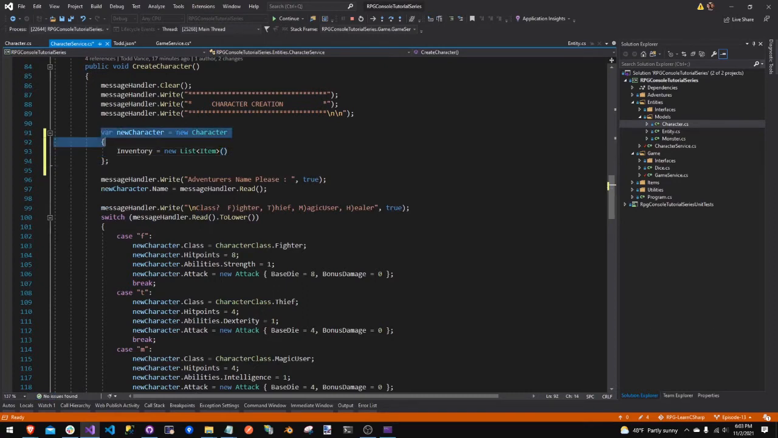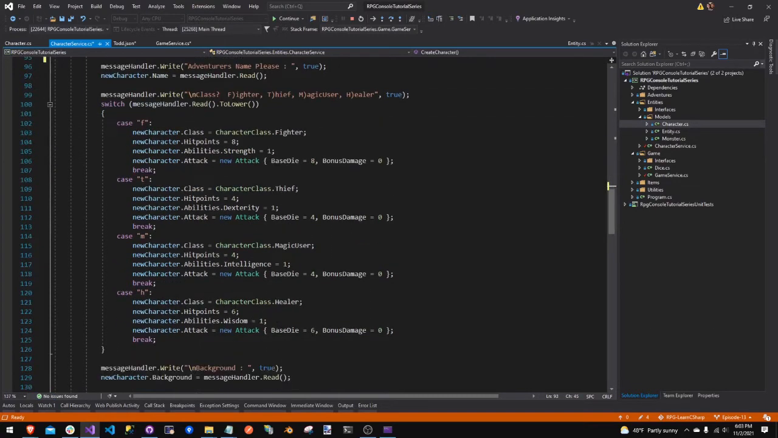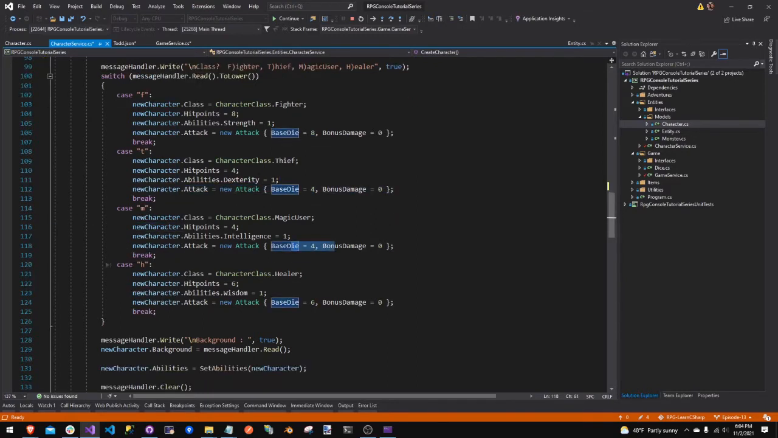So we did that, and then you'll notice down here, and I don't necessarily love all these, we could probably move all this out into its own method because we're doing the same thing over and over again, just slightly different. It's not that big a deal right now, though. So here's where we instantiated attack inside each class. If it's a fighter, you're going to get a base die of 8. If you're a thief, you're only going to be able to hit for 4 because you're a little weenie thief. If you're a magic user, you're 4 because you got spells. And if you're a healer, you're going to have 6 because you're kind of like a spellcaster and a fighter. And so there we go.